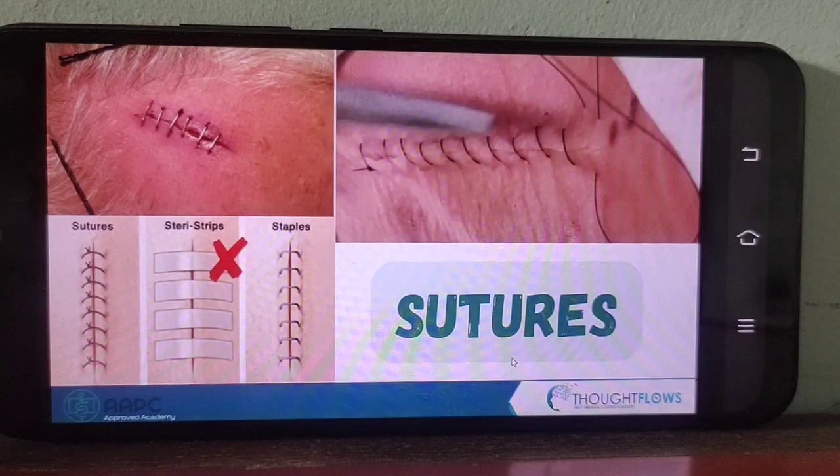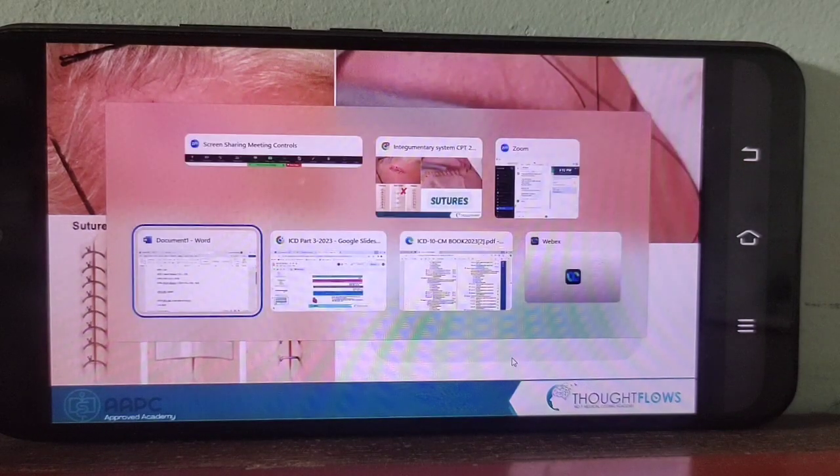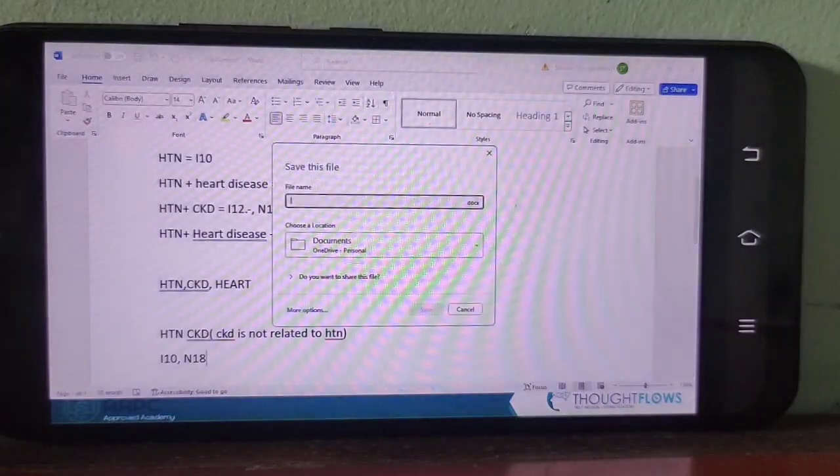Ma'am, what is the other strip you just mentioned now? Adhesive. One minute, I'll text you. Adhesive.